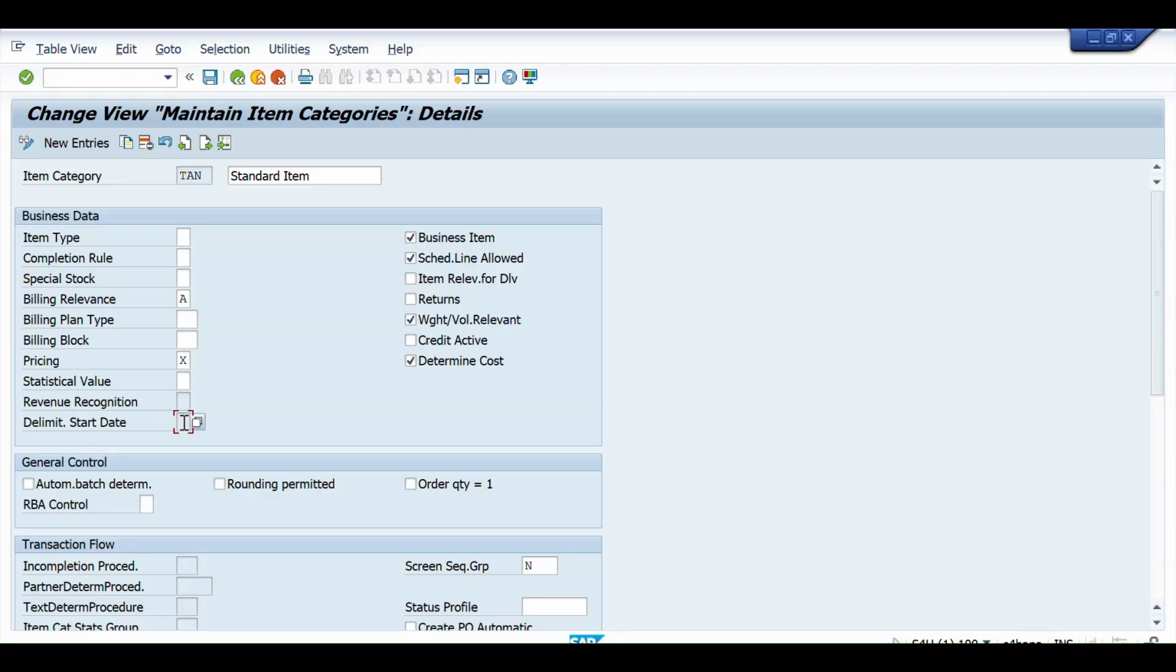Then delimit start date. This field is mainly used for contracts. It helps to define a start date or validity period for contract processing. In a standard sales order, this field is generally left blank.